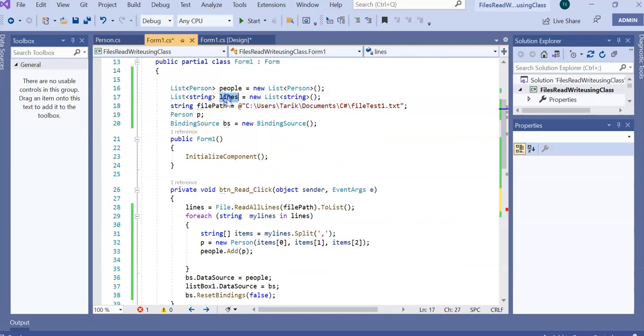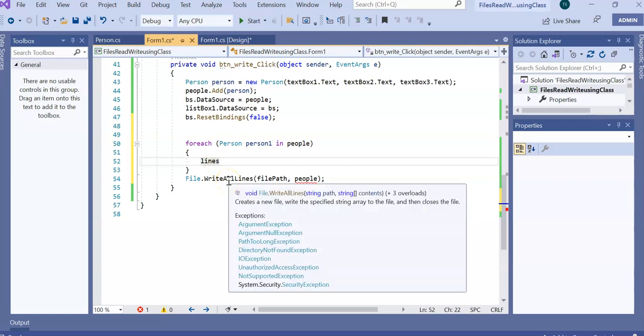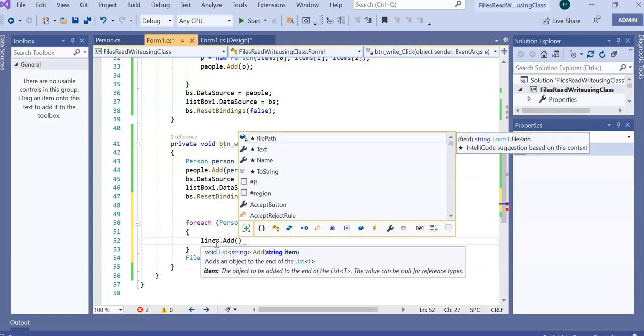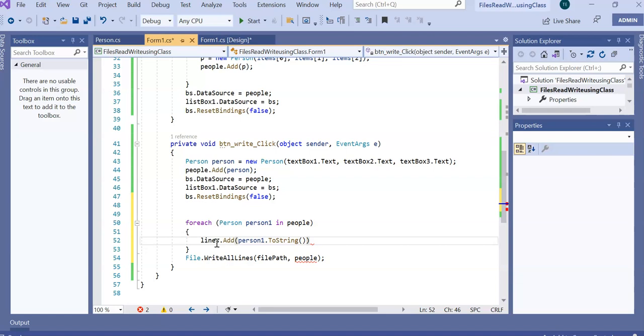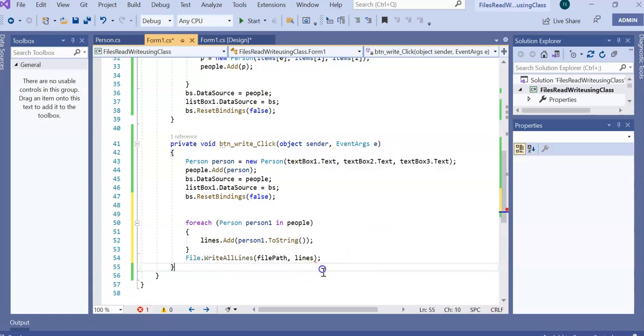I have a list string lines. I'm gonna use this one again. We try. So lines dot add person 1 dot ToString. So what I'm doing here, I create small loop to read the data, because it's object, not string. People, it's object, list of objects, and the file needs a list of strings. Okay, lines. So this is good.